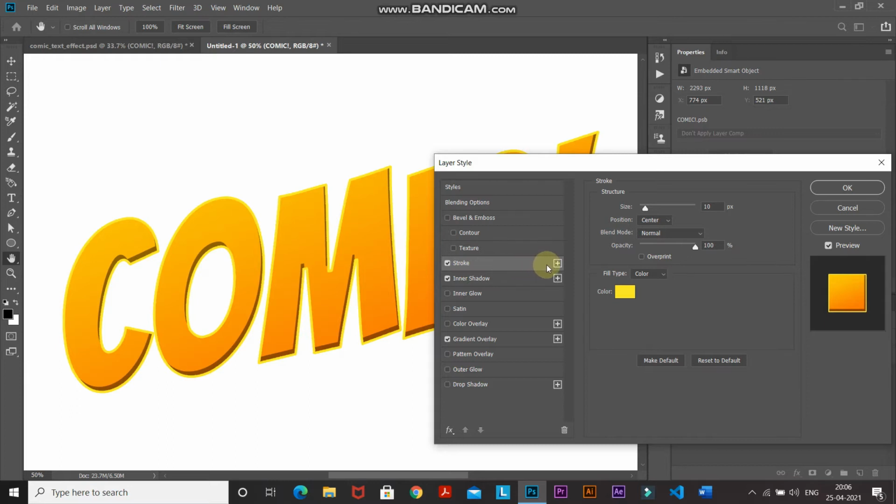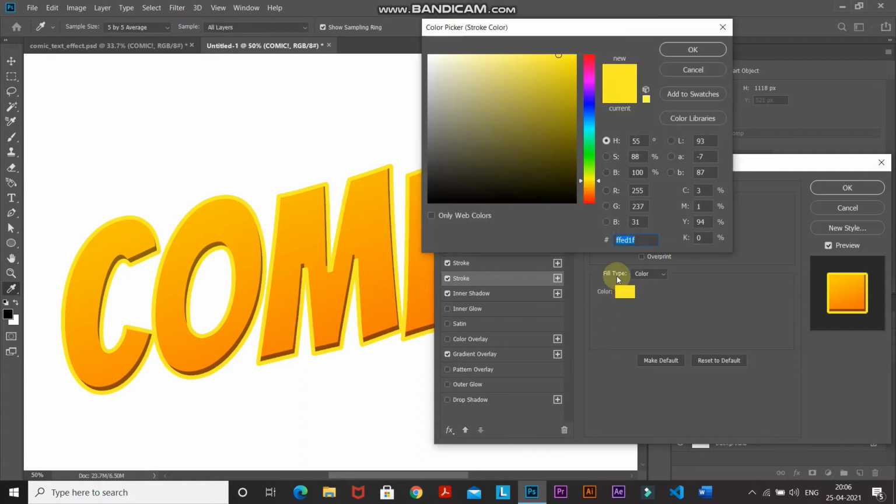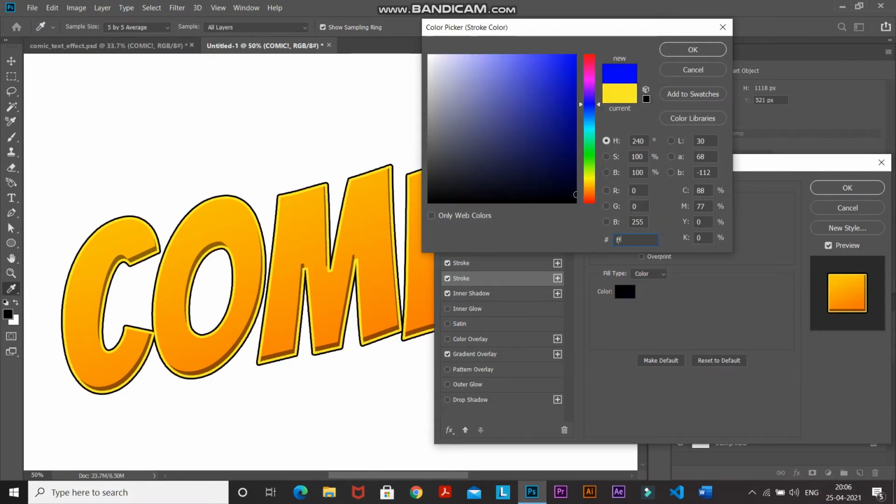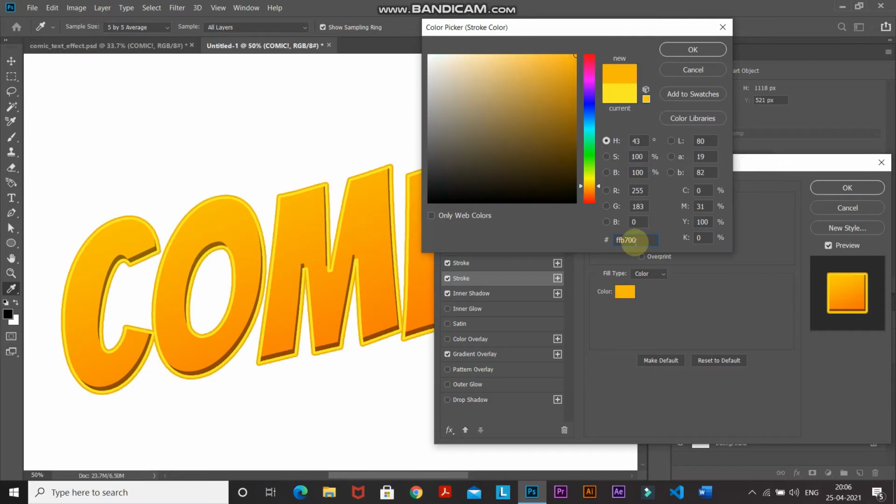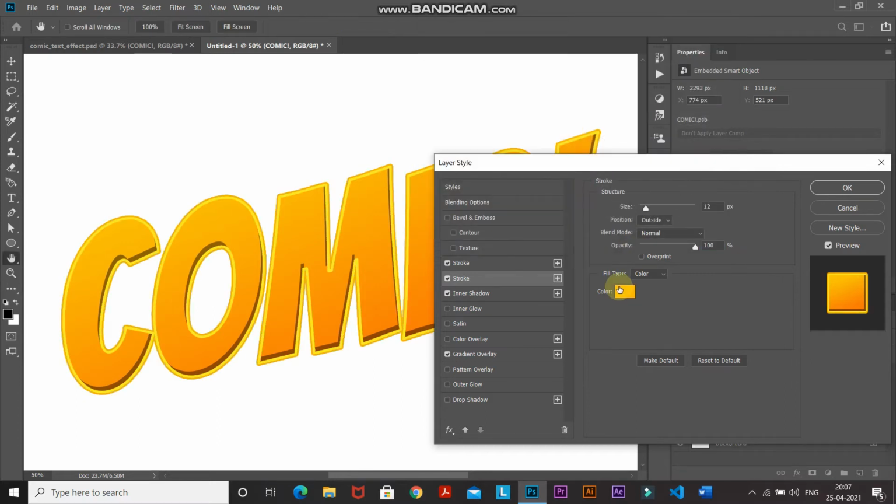So for that click on the plus icon beside the stroke and then make the second stroke layer active by clicking on it, and then set the size of the stroke to 12 pixels, position as outside, blend mode as normal, opacity as 100%, and then set the fill type as color, and then click on the color icon and then set the color as follows: FFB700, and then click on OK. Now let me just show you the before and after of the second stroke. So this was the before and now this is the after.